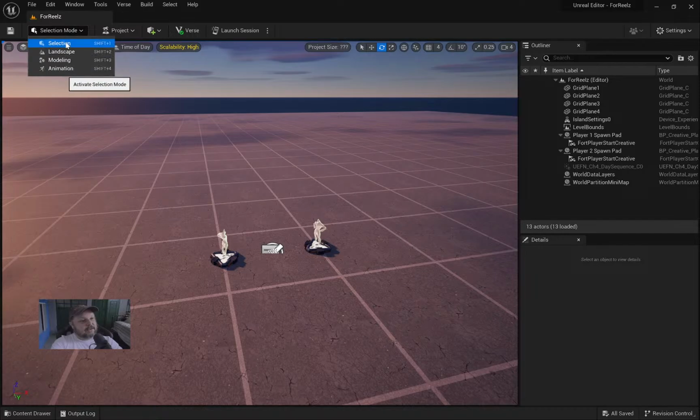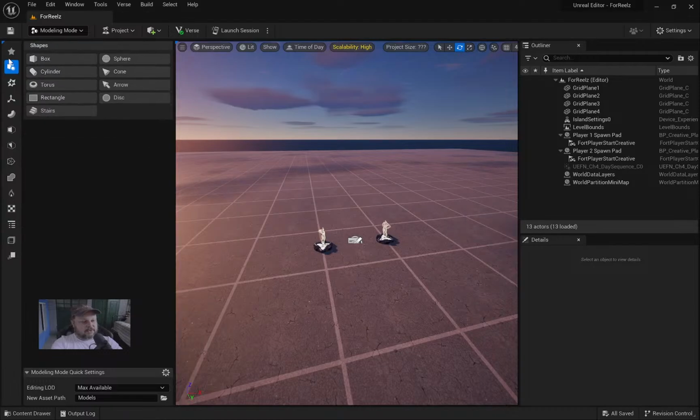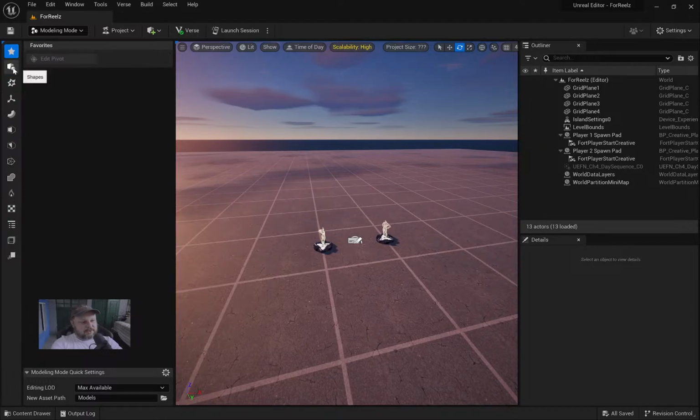And that's it. You have your selection mode, landscape mode, no foliage mode for some weird reason. Maybe they're preparing something new there. I'm really hopeful for that one. We have the modeling tools and animation tools. So let's go to the modeling tools so you can watch what I was talking about.